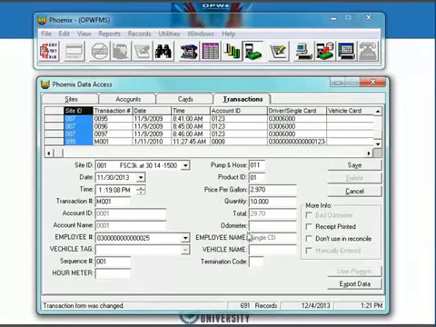It automatically populates the name for this card number, and there's going to be no vehicle name because this was a single type card. Termination code does not need to be filled in. And the last thing you need to do is click on Save. And that adds that transaction to the Phoenix database.